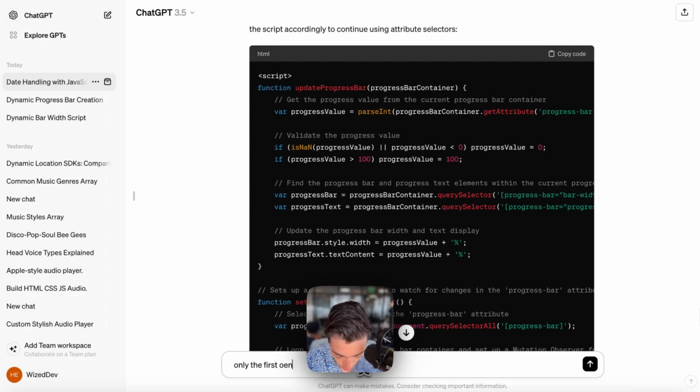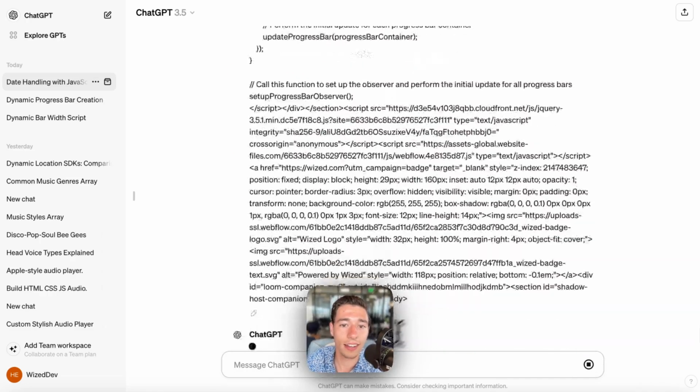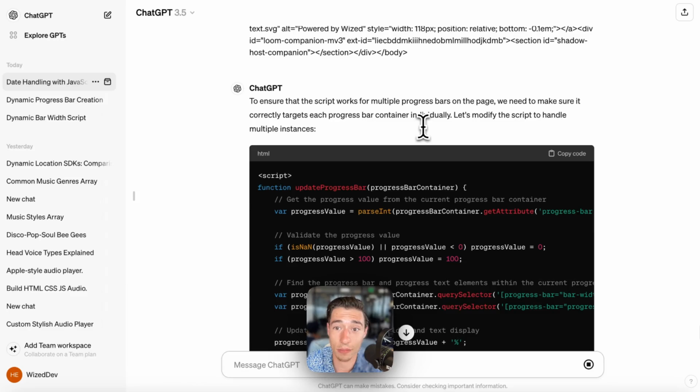Only the first one is working. It's not working with multiple ones. I want to keep the HTML as is, and the code is working fine, but just only for the first one. Please help. Let's see. It's the whole code, and it will. To ensure the script works for multiple progress bars on the page, we need to make sure it correctly targets each progress bar container individually. Let's modify the script to handle multiple instances.